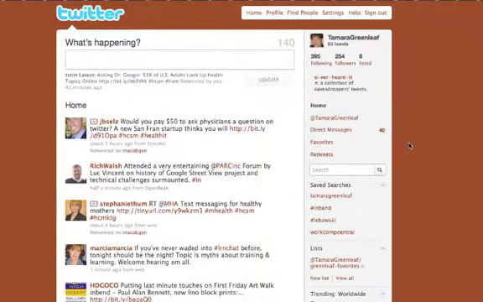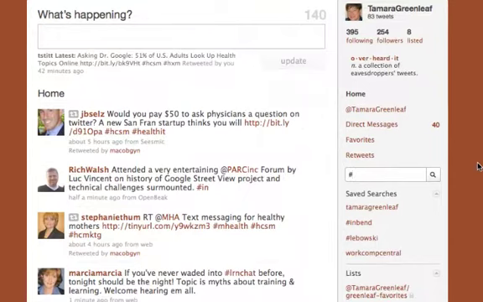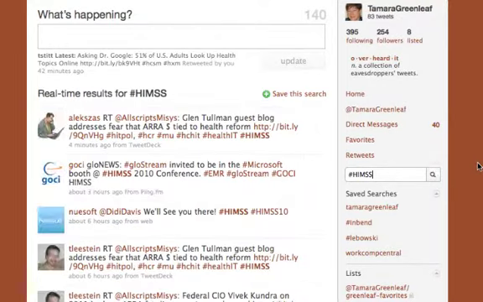A second way to find people to follow is to use a hashtag. Hashtags are used to create groupings of topics or people. They are often used for conferences, and I'll show you what I mean by that. A hashtag is the symbol that's above the 3 on your keyboard, and I'm going to type in hims, and let's see what comes up.